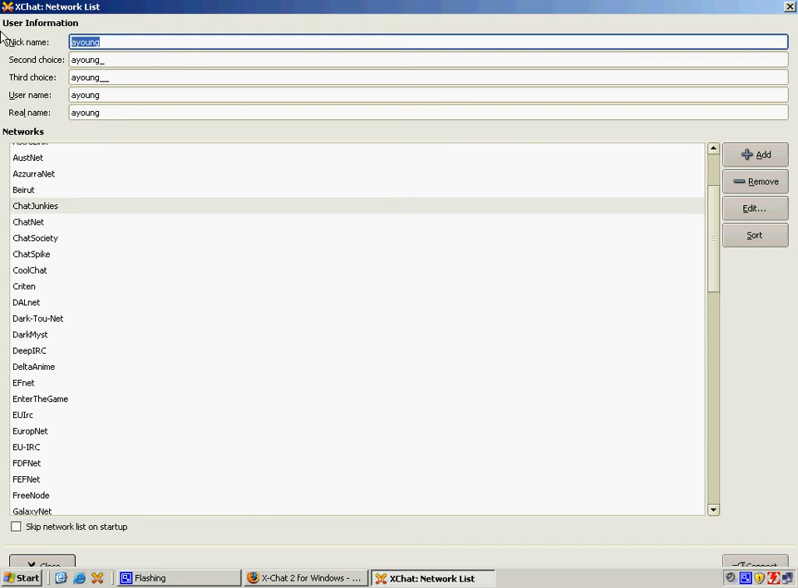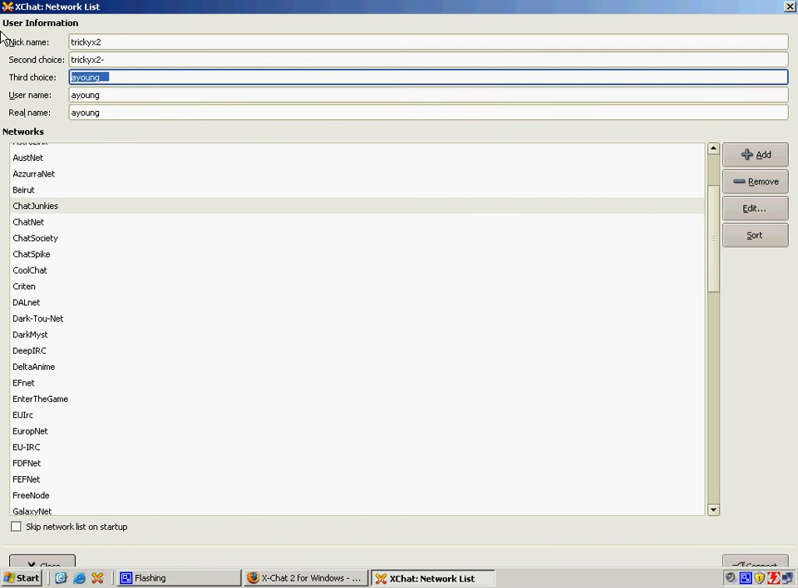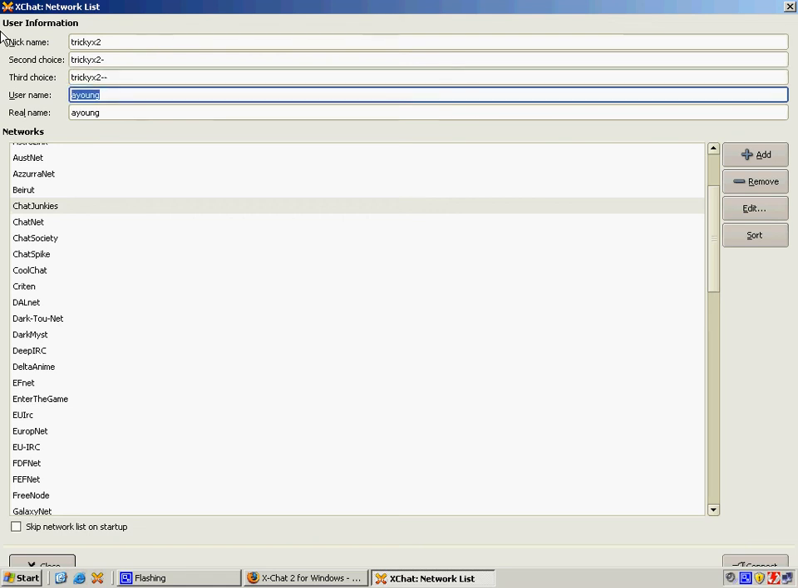And the reason there's nickname, second choice, third choice is in case you want to connect again or you get disconnected and you still haven't had a ping timeout, it'll connect with one of these names. Username is what will show in front of your host name. I'll show you this once I get connected. Here I'll just use Tricky X2 again, if I can spell.